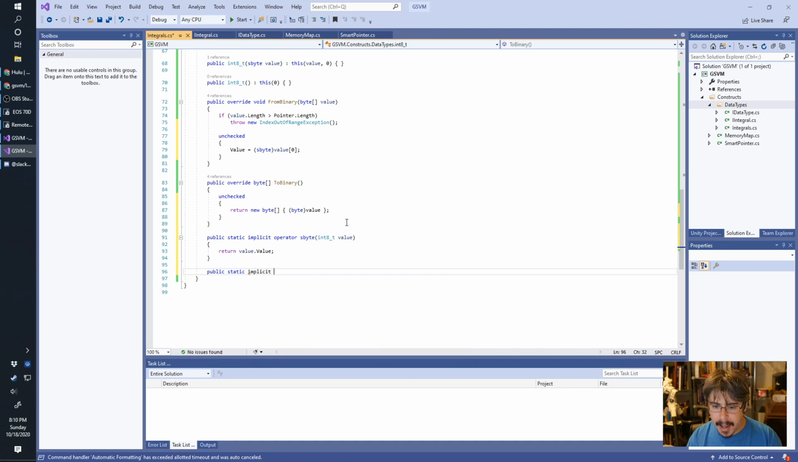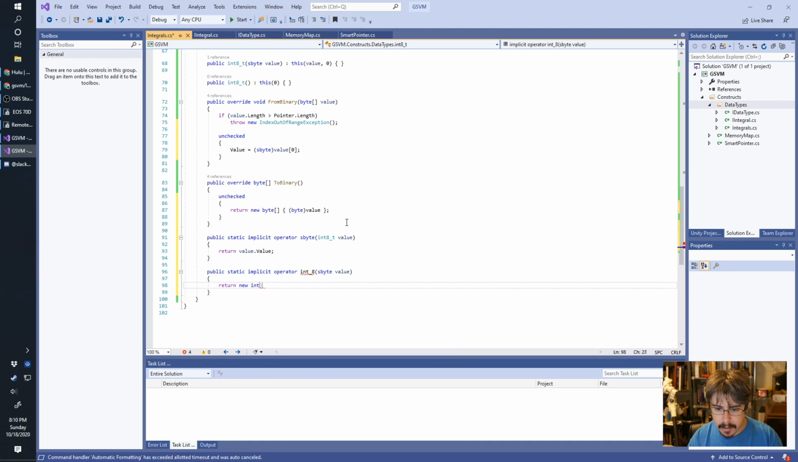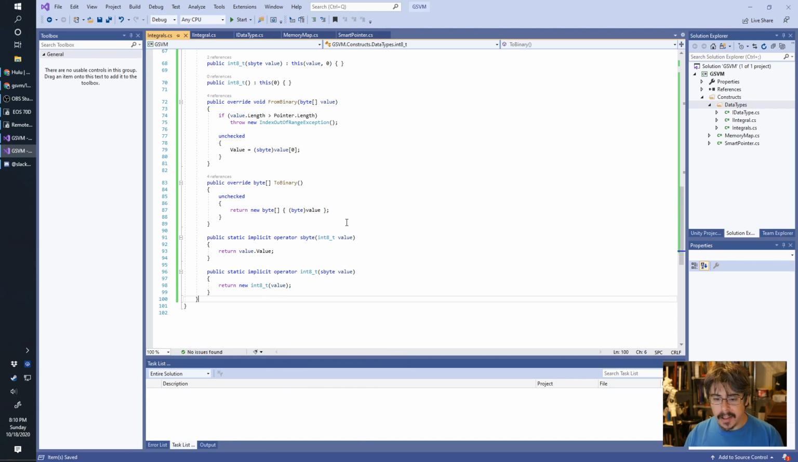We want an implicit cast to an int8 from sbyte. Return new int8t. I typed that wrong, it's int8t. So, int8t value. Okay, so all this lets us do is, let's say, down here.